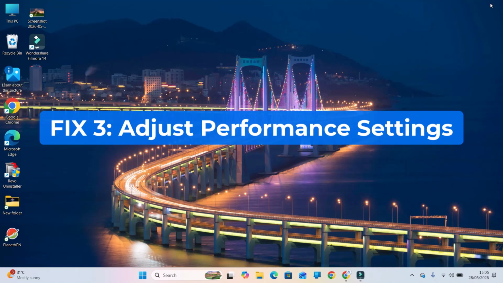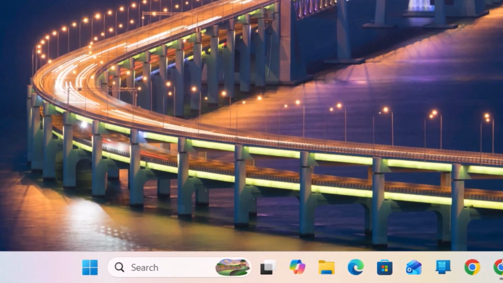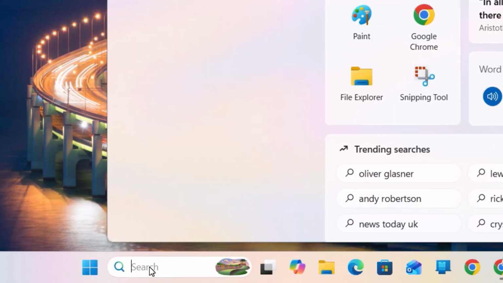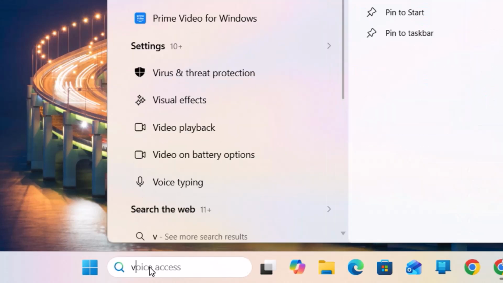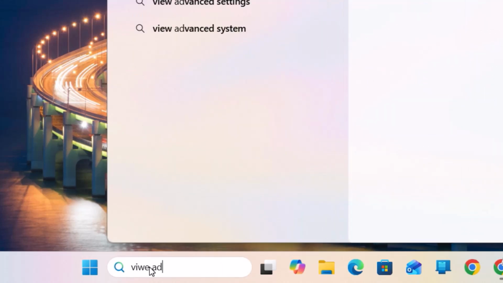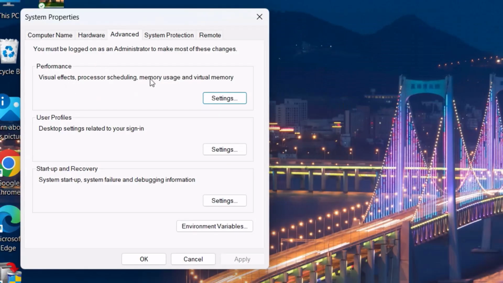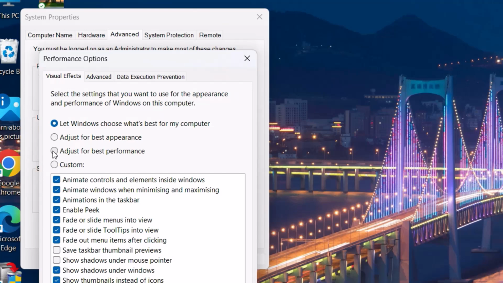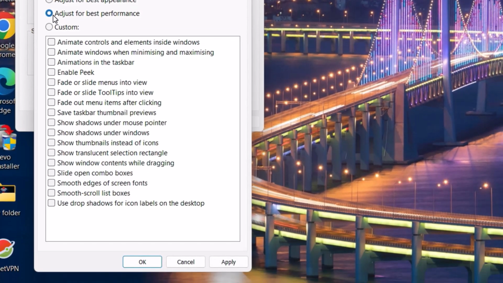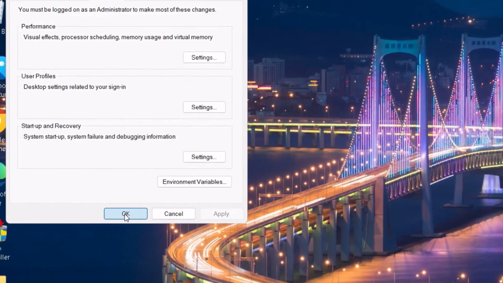Fix number 3. Adjust performance settings. Go to the Windows search bar. Type View Advanced System Settings and open it. Under Performance, click Settings. Then select Adjust for Best Performance. Click Apply. Then OK. Press OK again.